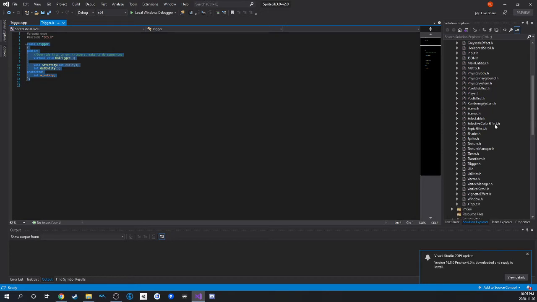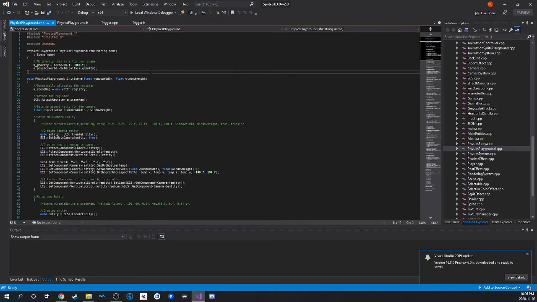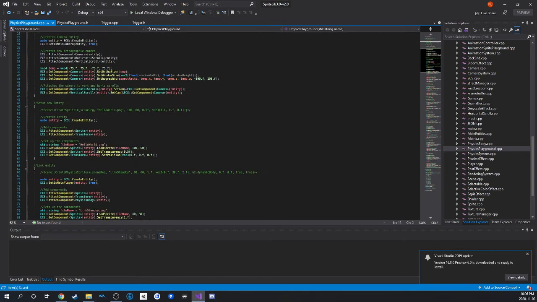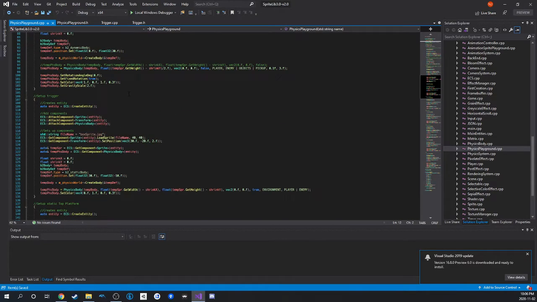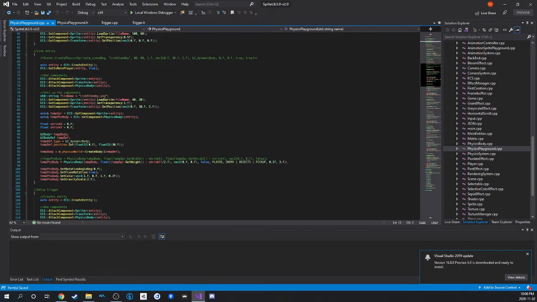So what we're going to open right now is, as usual, Physics Playground. We're going to be messing around in Physics Playground again. So we're going to go in here. We're going to mess around with things. And so you'll notice I've already gone in here.